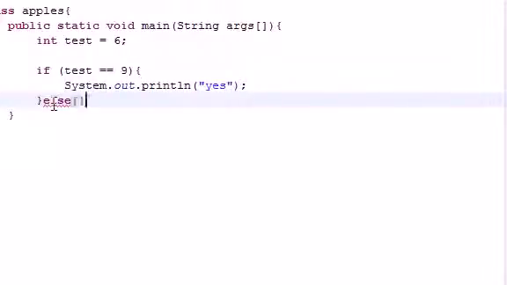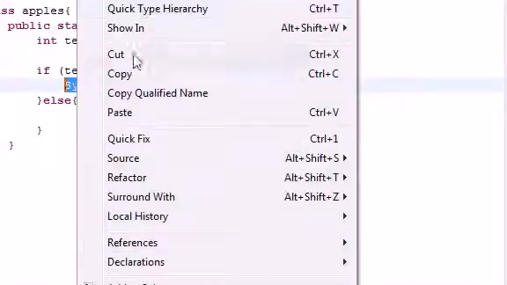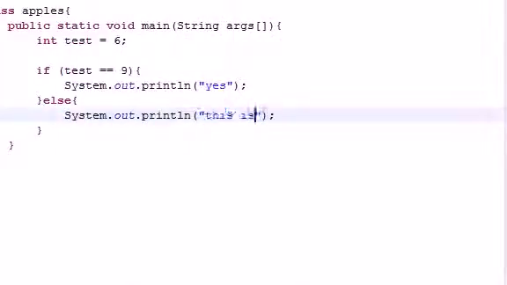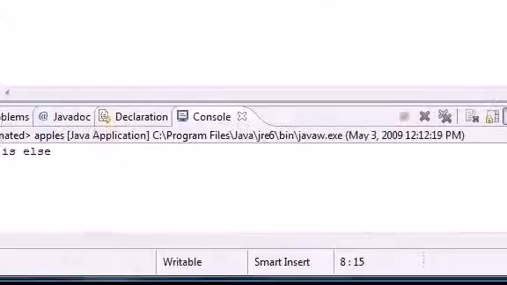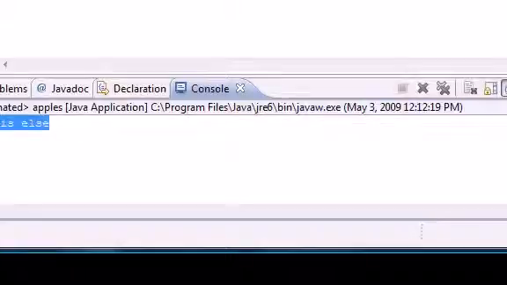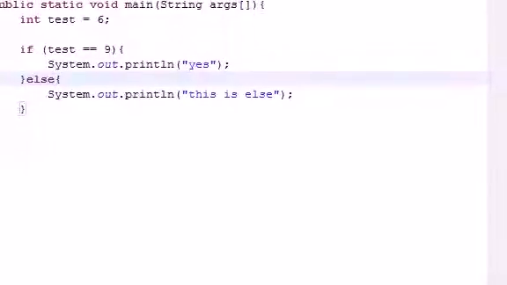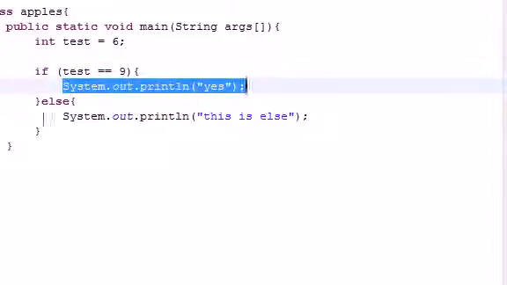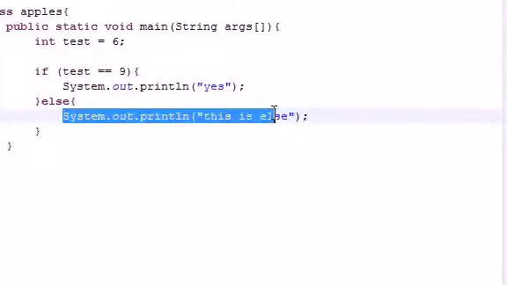If that isn't true, then we give you one more option, and that's the else. Let's just go ahead and copy this, copy and paste, and let's write this is else. So let me run this for you guys, and I'll show you what happens. Press OK, and our final result is this is else. So let me clear things up, how an if statement works. You write if and then you have a variable. It's pretty much the exact same thing as saying, alright, if test is equal to 9, I want you to print yes, but if it's not equal to 9, I want you to print this is else.